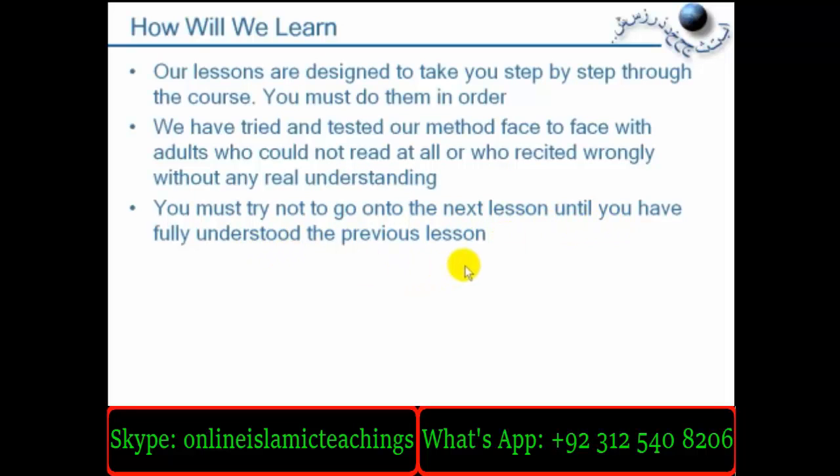You must try not to go on to the next lesson until you have fully understood the previous lesson. This is very important because there are certain things that we will mention in one lesson, and then in the subsequent lessons we'll presume that you know these things. So if you get impatient and start to miss lessons, you're obviously going to struggle in the lessons further on. So even if you think you know a topic according to the lesson title, just go through the lesson very quickly to make sure you haven't missed anything.